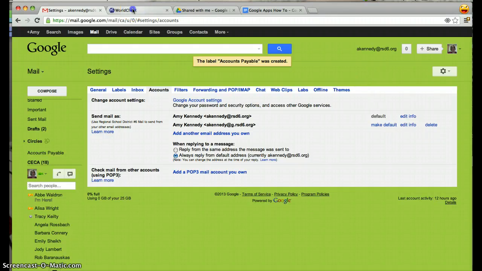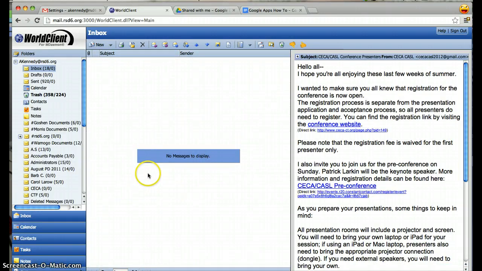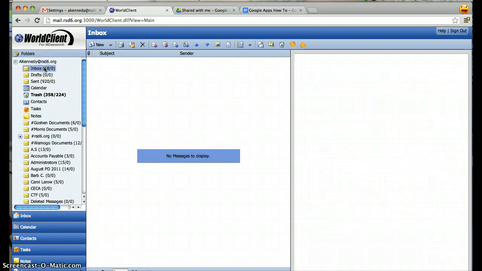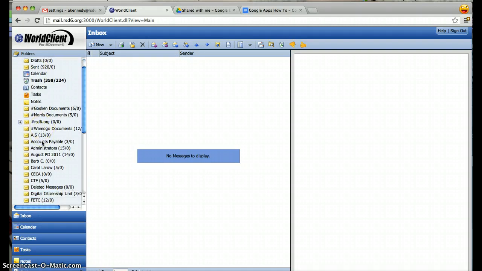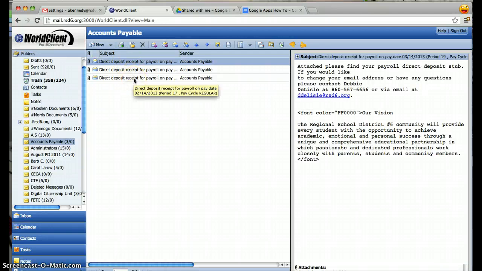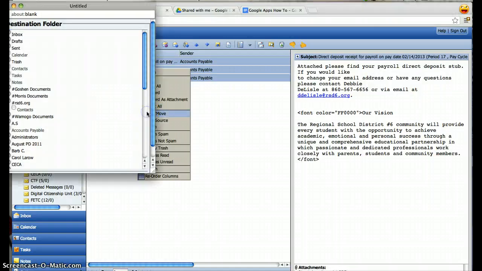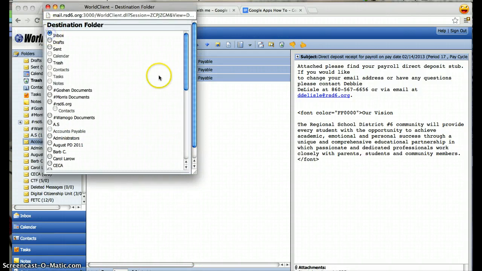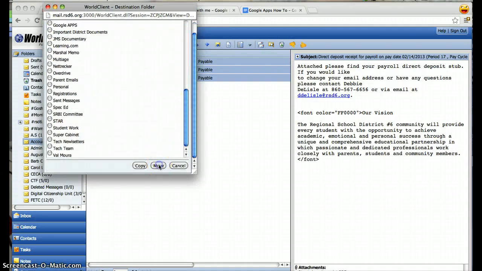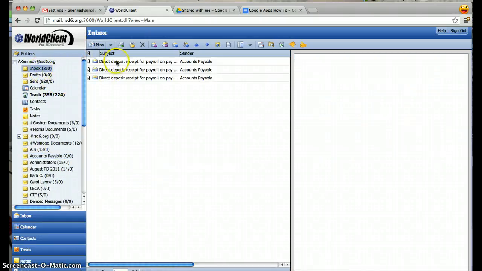Then I'm going to go into Worldclient. Now I have all of these emails in my inbox that are from my Sika folder, so I'm actually going to make sure those are all trashed, so I have an empty inbox again. And I'm going to go to my Accounts Payable folder, and move these emails into my inbox. Copy, move, inbox, move. And now here they are in my inbox.